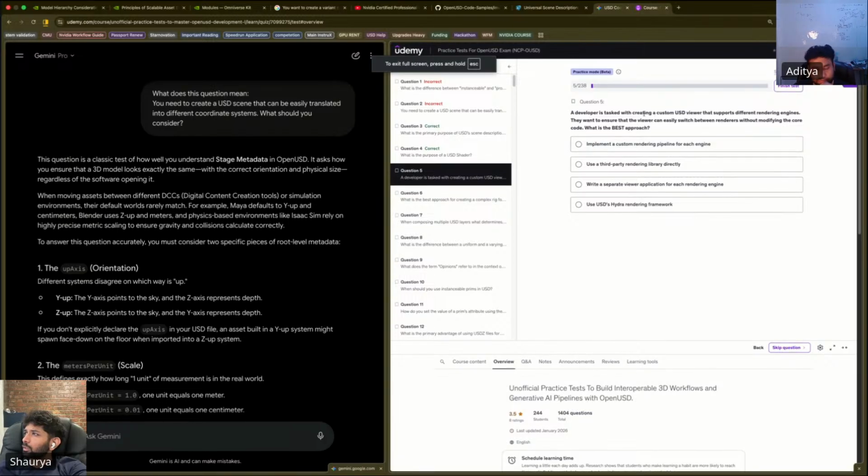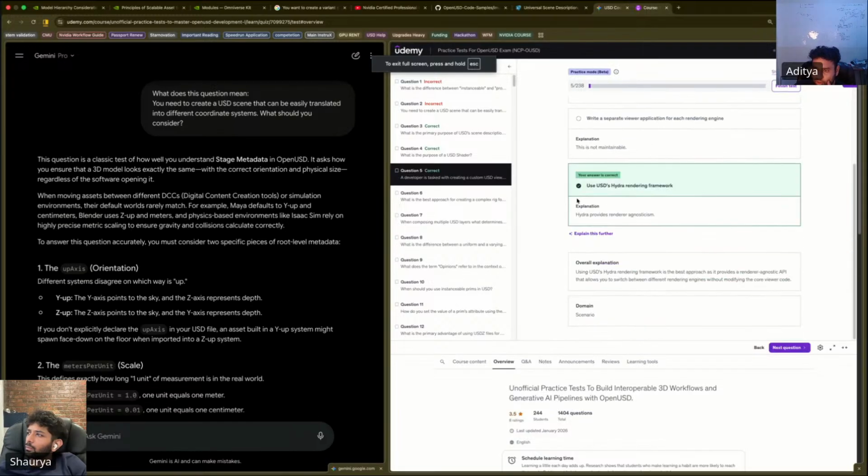A developer is tasked with creating a custom USD viewer that supports different rendering engines. They want to ensure the viewer can easily switch between renderers without modifying the core code. What is the best approach? Implement a custom rendering pipeline for each engine, use a third-party rendering library, write separate viewer replications, or the Hydra rendering framework. I think the fourth one. Yeah, I think that is the most appropriate one.